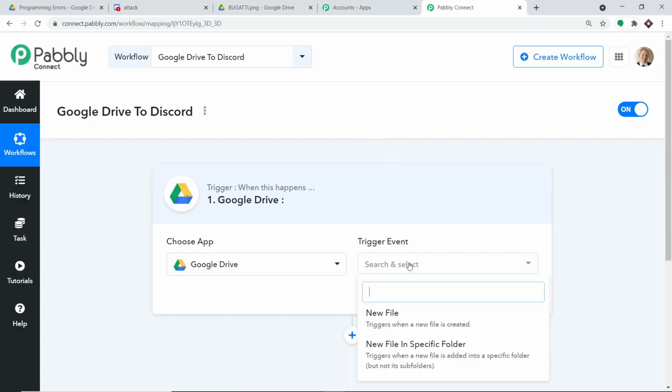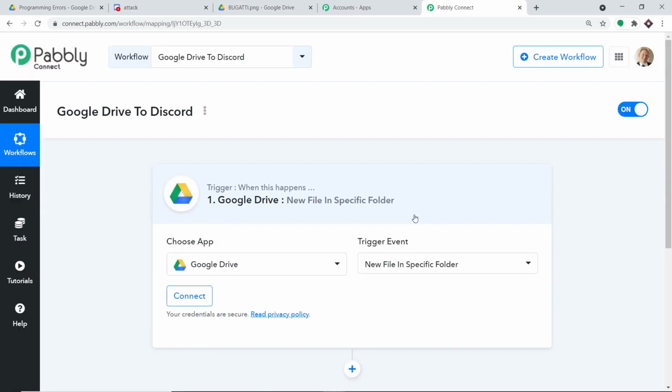Now in the trigger event, we want to set a trigger event. How about new file in a specific folder? So the idea is that if a new file is uploaded in a very particular folder, the data will be sent. Okay, so new file in a specific folder is a trigger event.